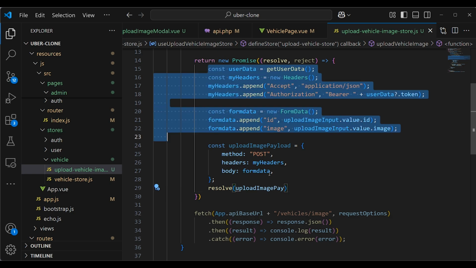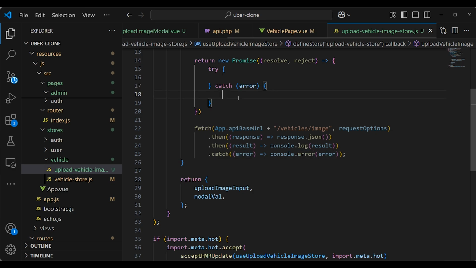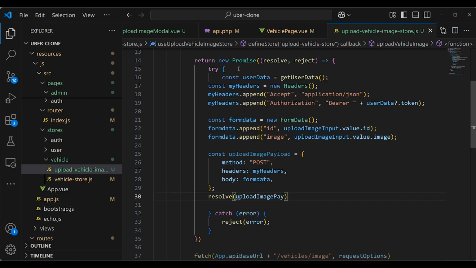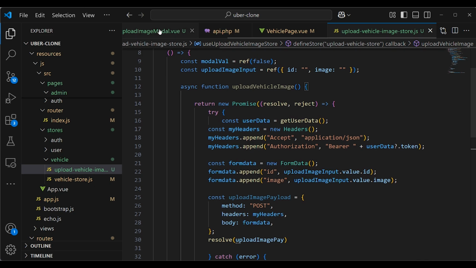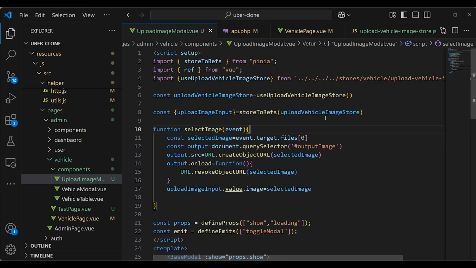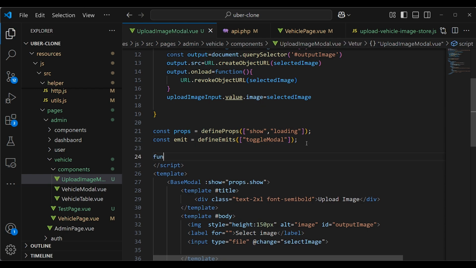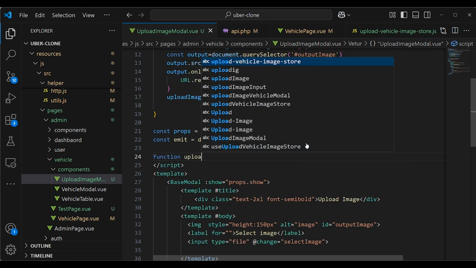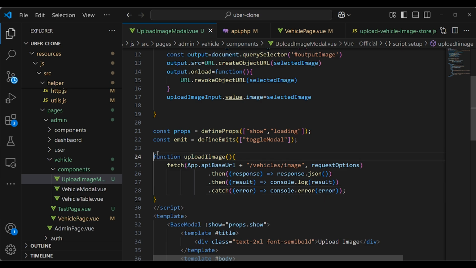And again, I'm going to copy all of that and I'll put it inside try catch. In case we got an error, we're going to reject it and pass here reject, error. And like this, guys. Now we are going to copy this code here and we are going to head inside the upload image model.vue file. We are going to pass it inside a function that we're going to create right here. Now I'm going to create right here function and pass here upload image, and then we are going to pass here this code, and here I'm going to pass here async.